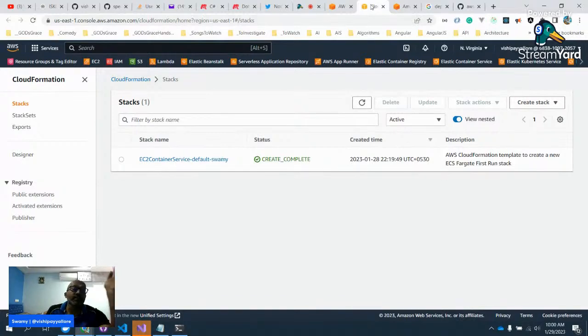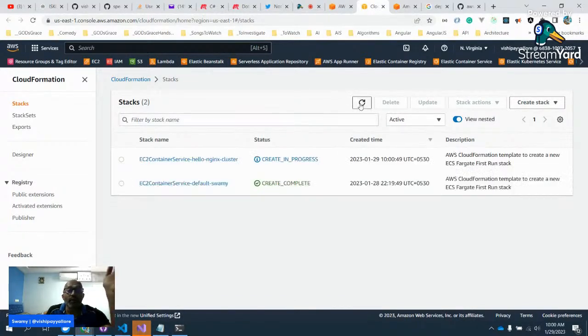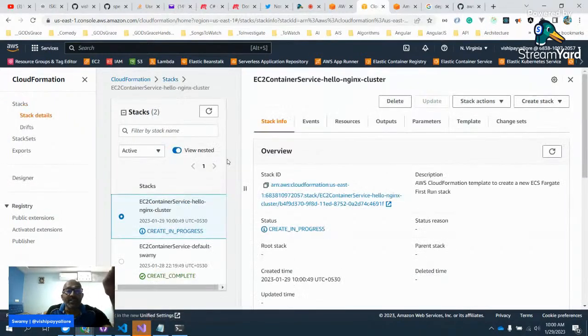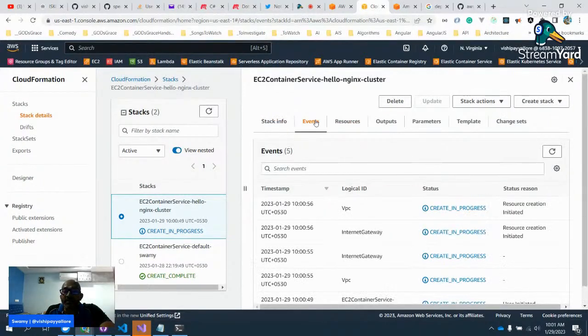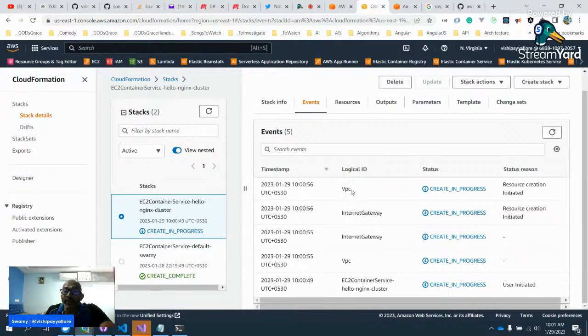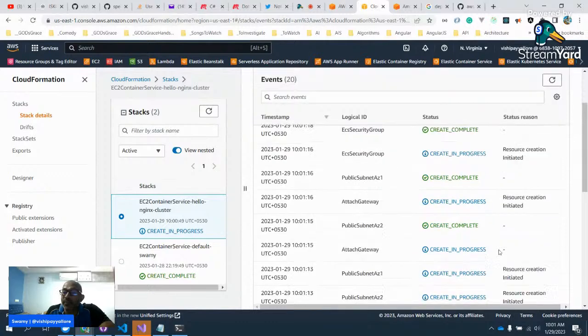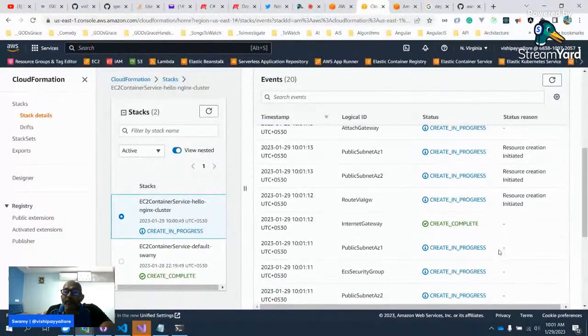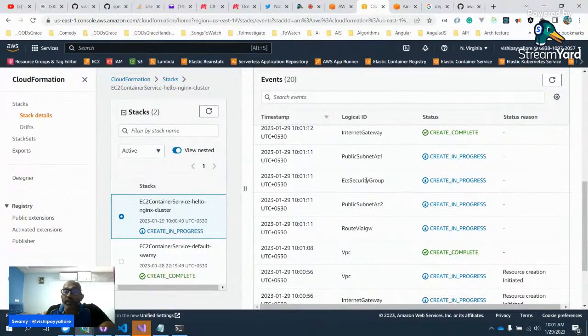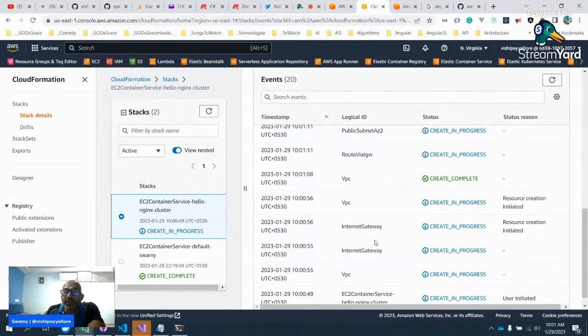So immediately we can switch back to the CloudFormation and see this. This cluster is being provisioned. You can see the events, it shows what all the things. Okay, it is creating a VPC, and the internet gateway, and the service. So you can do refresh on this. Some of the things it has completed, like ECS security group and availability zone 2, availability zone 1, and a lot of other things.